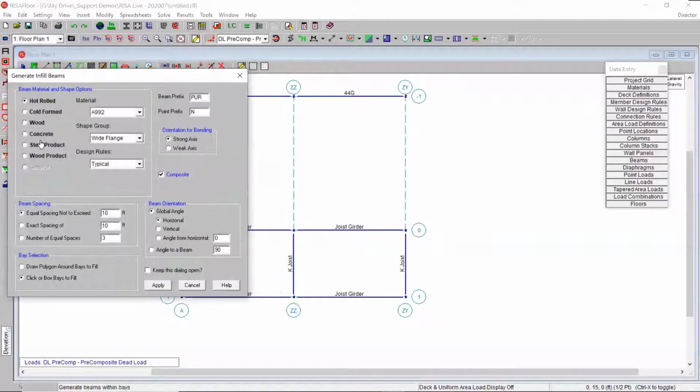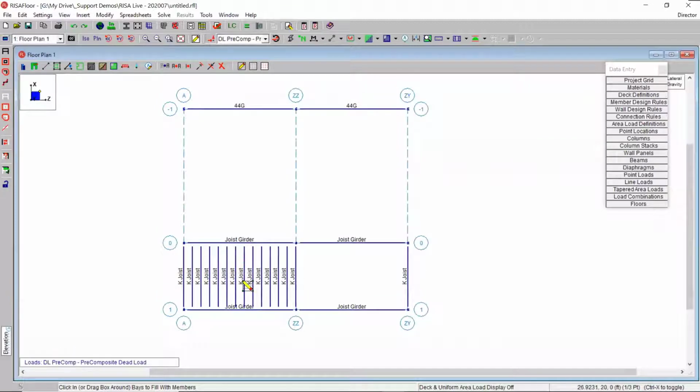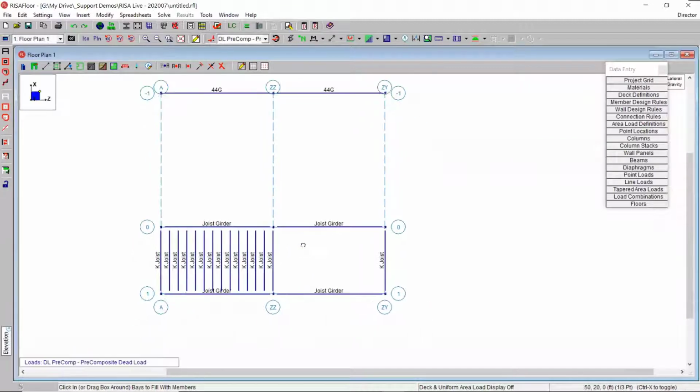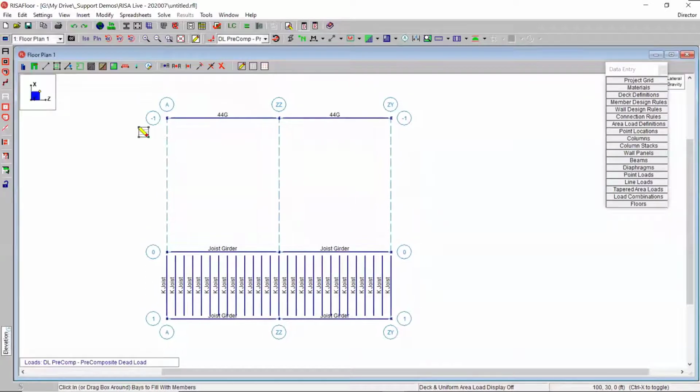If I click here, change it to steel product, K-joist, I can specify the spacing of equal spacing. I want less than 4 feet. I want the infill beams to run vertically in my floor plan view. So I click apply, and I click once within the bay areas, and then I get multiple joists drawn at the same time. That is a really convenient tool to just drop multiple equally spaced interior beams as you need.